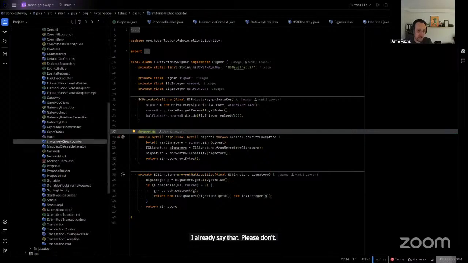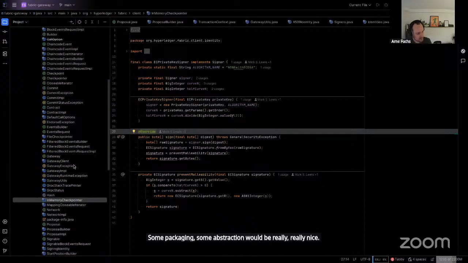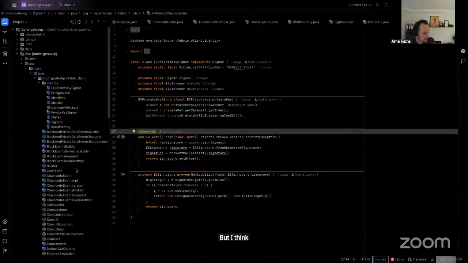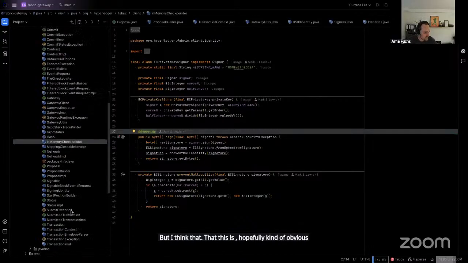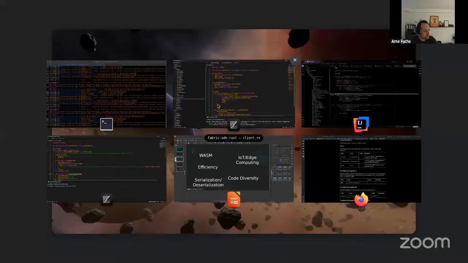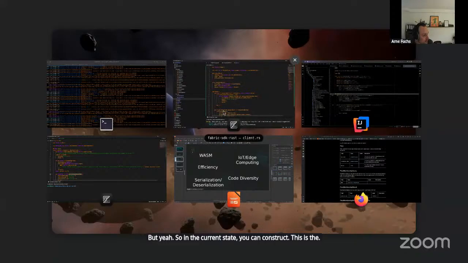Some packaging, some abstraction would be really nice. But I think that this is hopefully kind of obvious, that you should go this way. But yeah. So in the current state, you can construct, this is the one here.